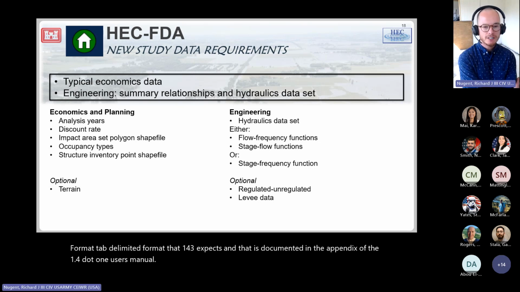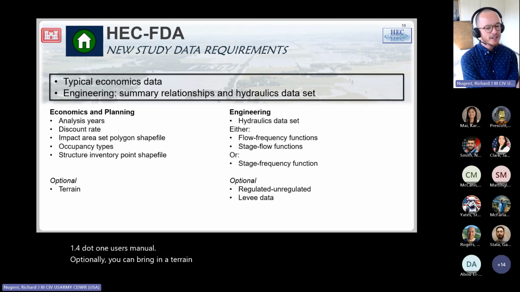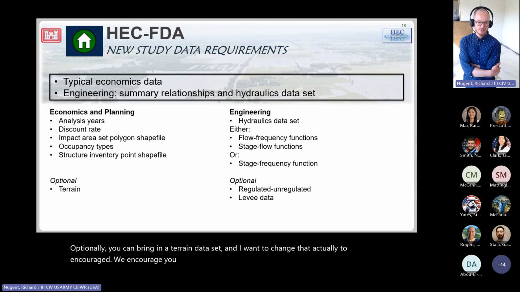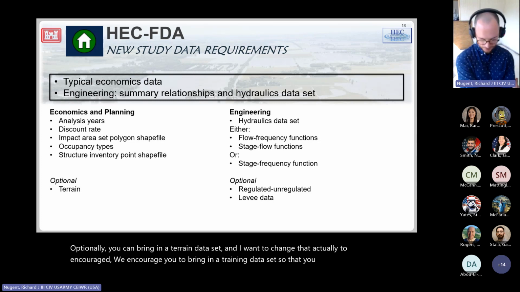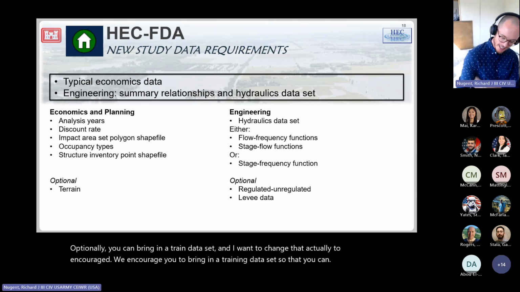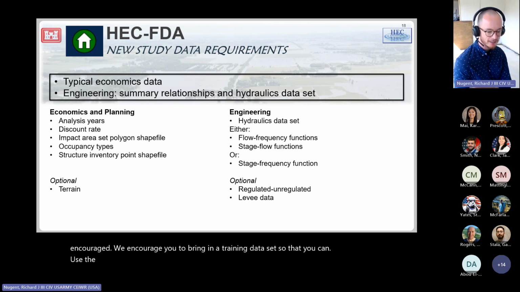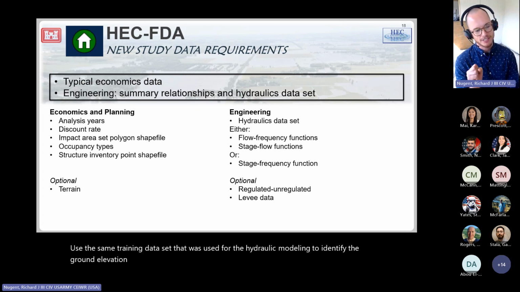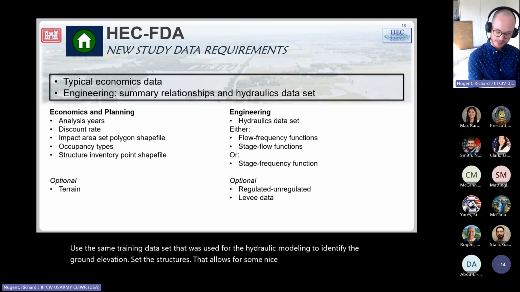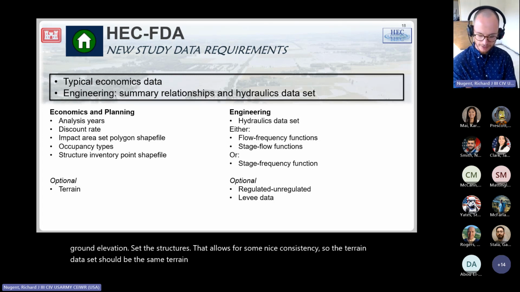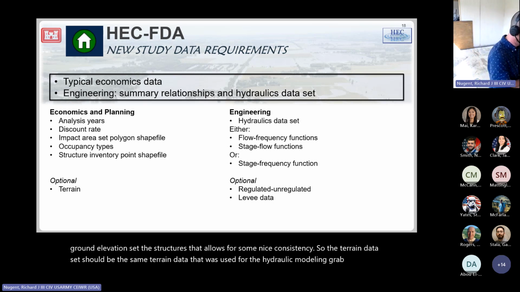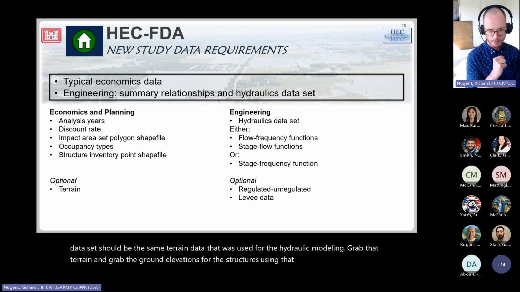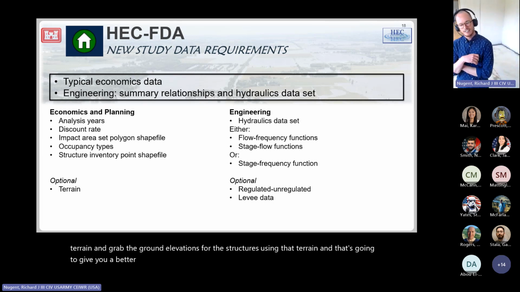Optionally, you can bring in a terrain data set. And I want to change that actually to encouraged. We encourage you to bring in a terrain data set so that you can use the same terrain data set that was used for the hydraulic modeling to identify the ground elevations at the structures. That allows for some nice consistency. So the terrain data set should be the same terrain data that was used for the hydraulic modeling. Grab the ground elevations for the structures using that terrain, and that's going to give you a better answer. What about engineering?